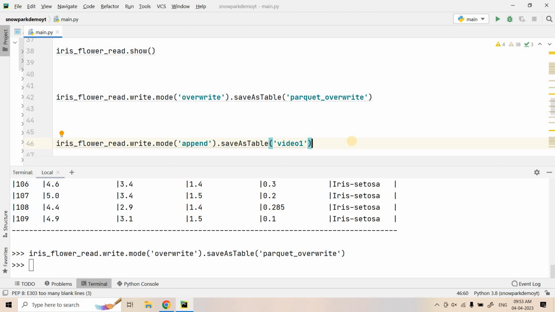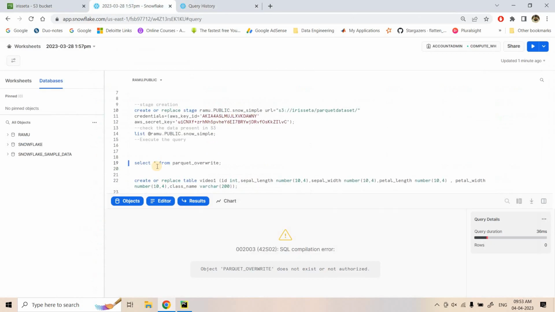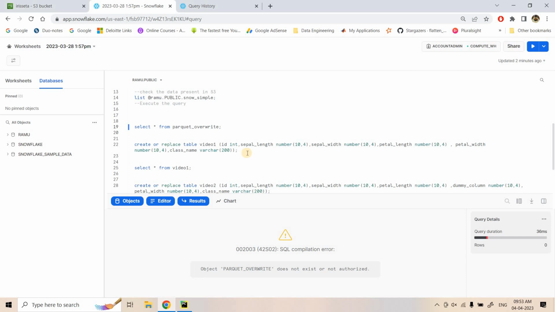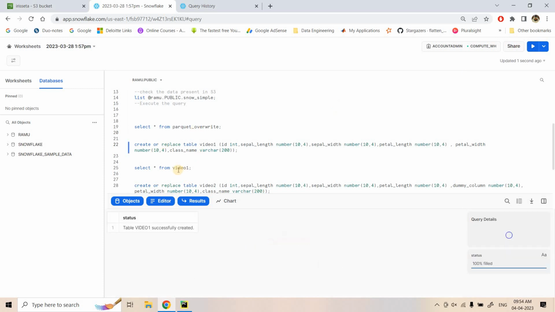Now suppose instead of creating the table using Snowpark, the table is already existing beforehand in Snowflake, then how will it behave? Let us try to understand that part. Okay. So here we are going to create the table using a SQL query first. Here you see I have given the same schema: ID, sepal length, sepal width, petal length, petal width, and class name with proper data type, and I will execute that.